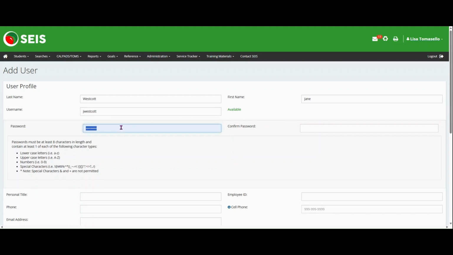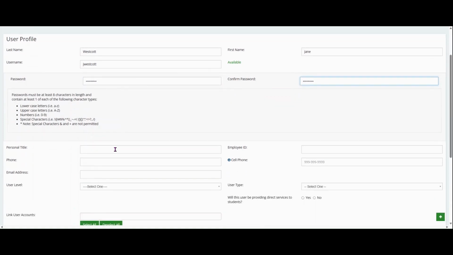Create a password for the account. The user can change it once they access the account. Confirm the password a second time. If the two password entries do not match, clear the password box content and try again. Best practice is to note the username and password when creating the record so you can share this information with the user.